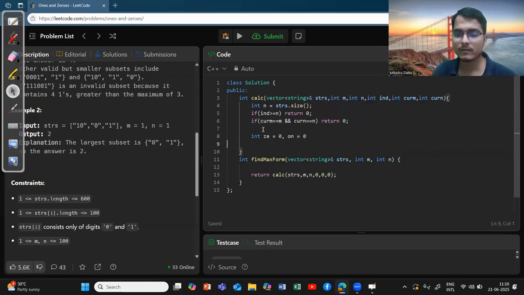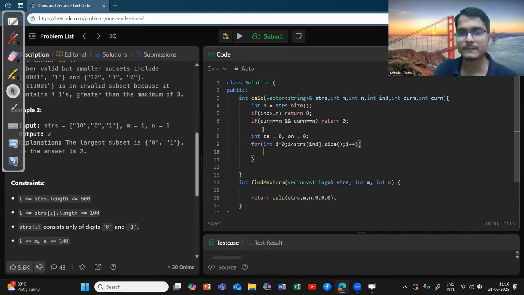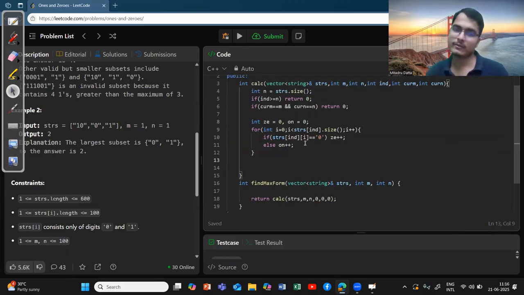So what I will do is go through all the values of this strs[index].size(). I am going through the string and telling that if this character of the string is a 0, you increment the zeros count, or otherwise you increment the ones count. Okay, so you have the count of zeros and ones now.